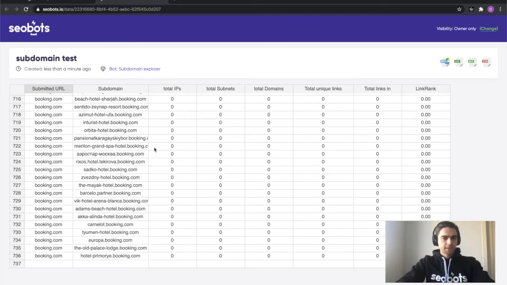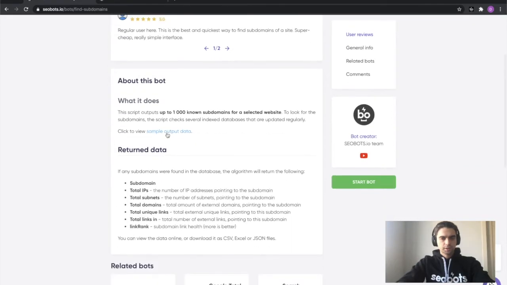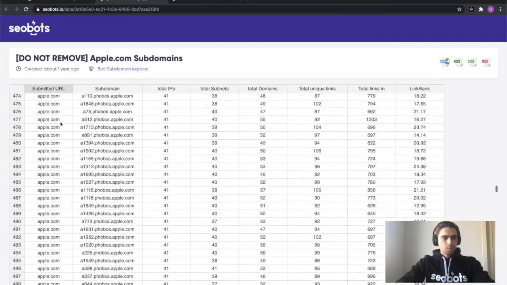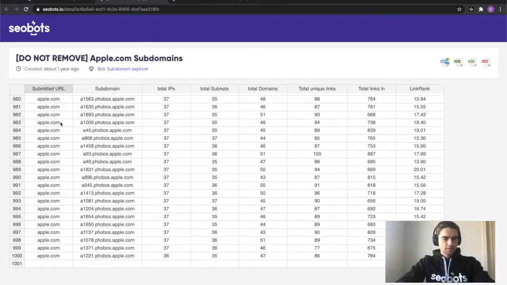So in this particular case, you can see that the bot returned 736 subdomains. But if we go back to the bot's description page and click the sample output data file link, which I showed you before when I was looking up apple.com, and we scroll down, you will see that the number of subdomains returned is 1,000 subdomains exactly. In this particular case, I'm sure Apple has more subdomains than 1,000, but the bot hit the limit and stopped searching.